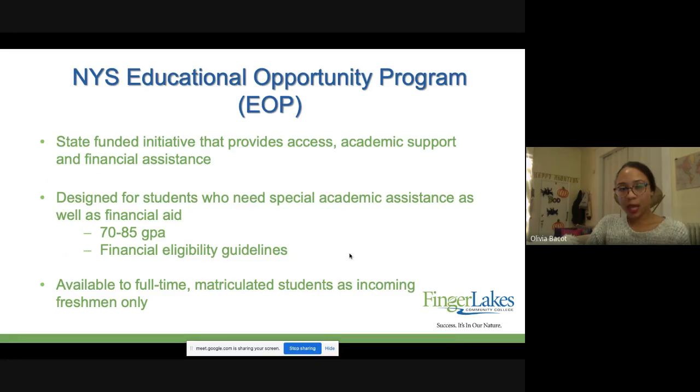The New York State Educational Opportunity Program. This is a state-funded initiative that provides access and academic support and financial assistance. I have not heard any updates in regards to the EOP program, so I'm safe to say that this program may be safe when it comes to the budget.